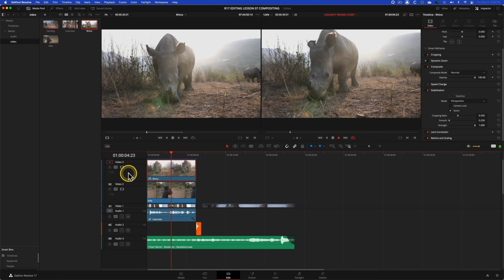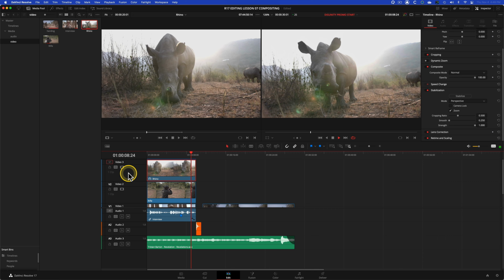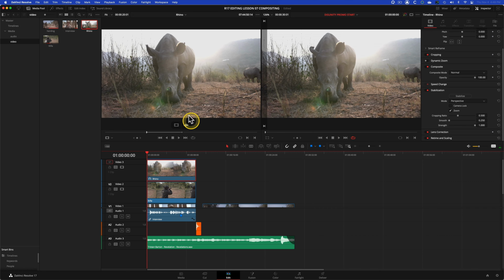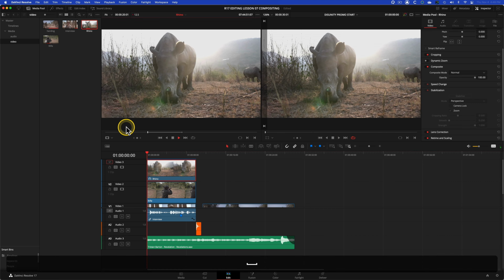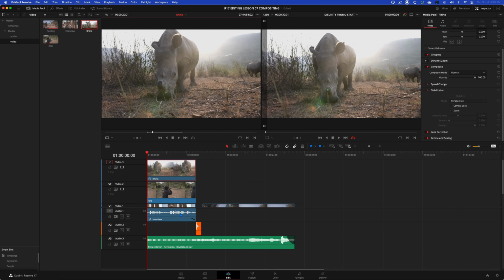Okay, it's grazing much faster. Looks like normal speed, but I guess these rhinos are really slow. Yep. All right, so next up is scaling and positioning clips.